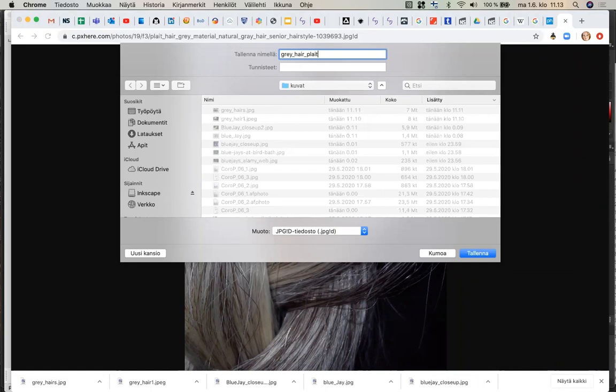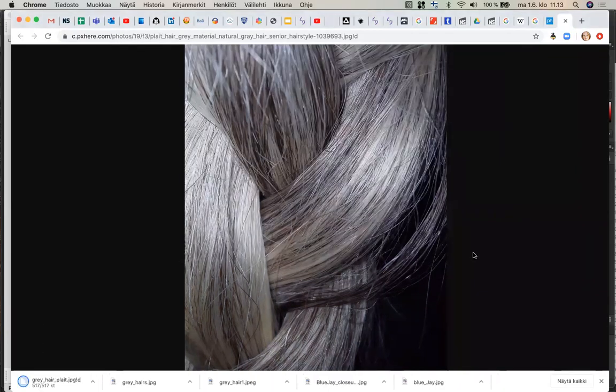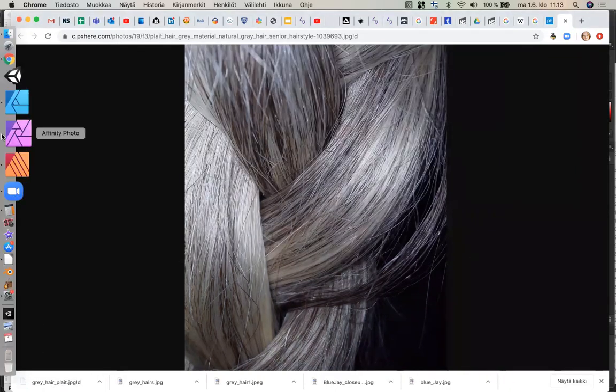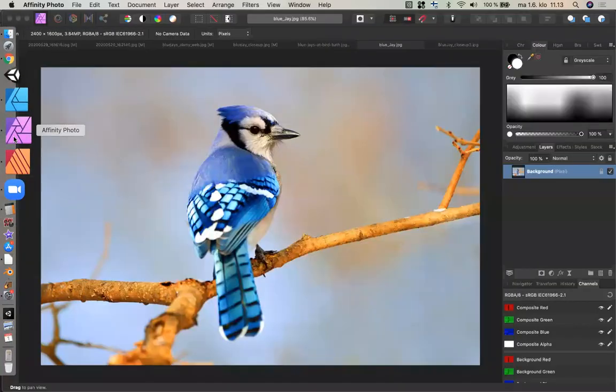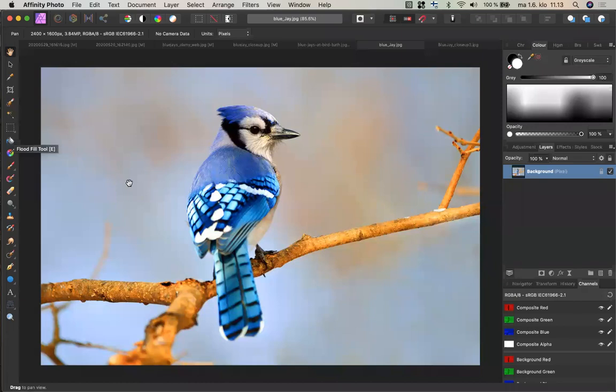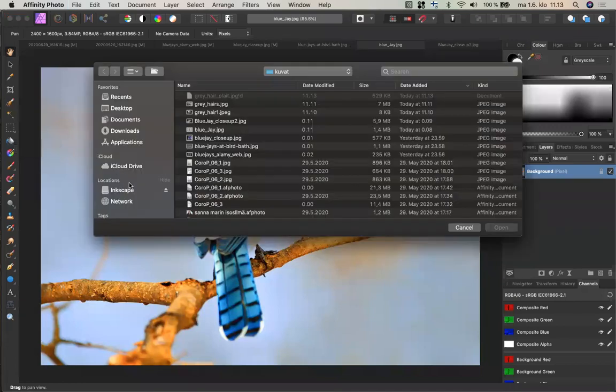Okay, this is a plate, or lautanen in Finnish. And before I take any of the images into Publisher, I need to take them to Affinity Photo and check the DPIs. Okay, the gray hair plate came as a weird format. I'll have to check that.